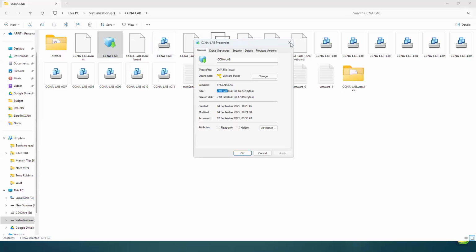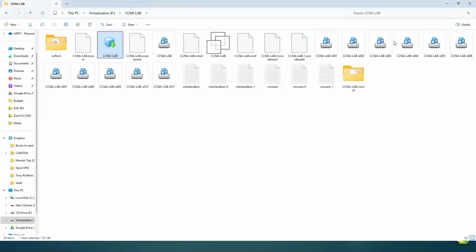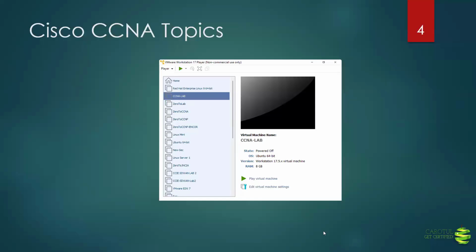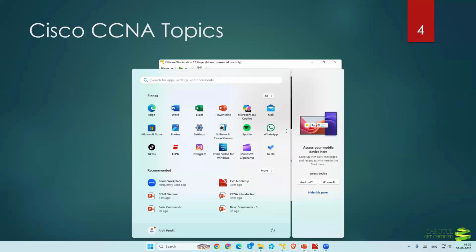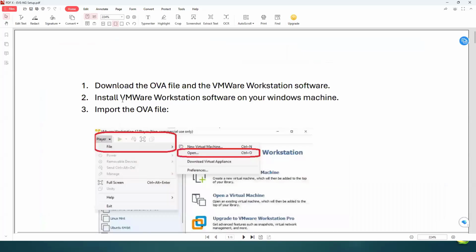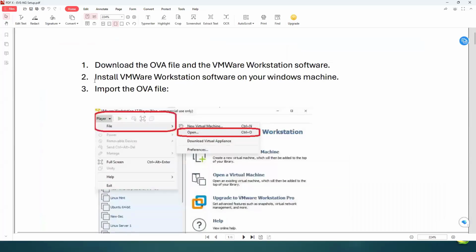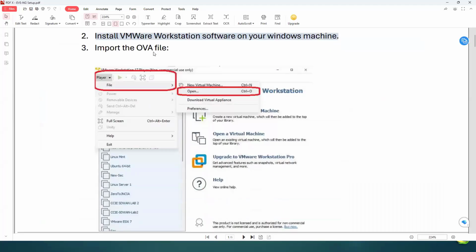Once the OVA file is downloaded, then you can start importing it into VMware, right? So how do you do that? As you can see in the PDF file that I'll send you after this class, it shows you exactly what you need to do. First of all, install the VMware Workstation. Once it is done, then we import the OVA file. So how do we do that?